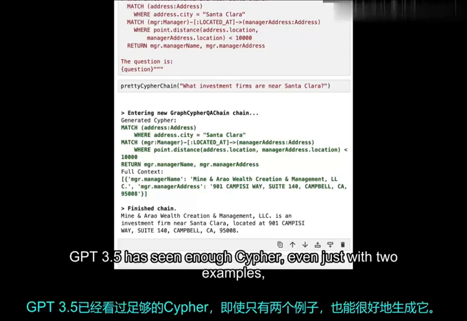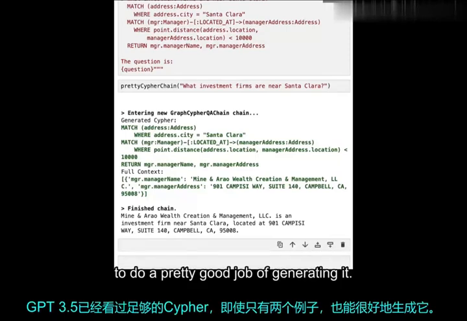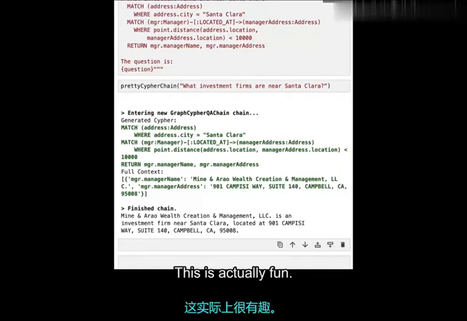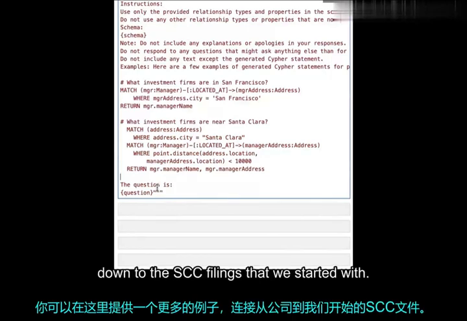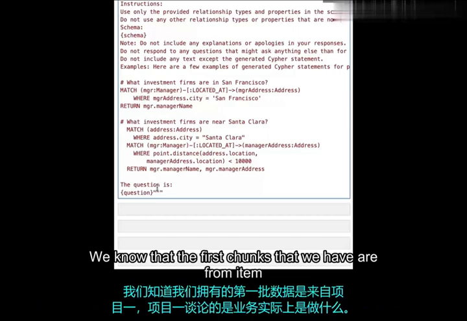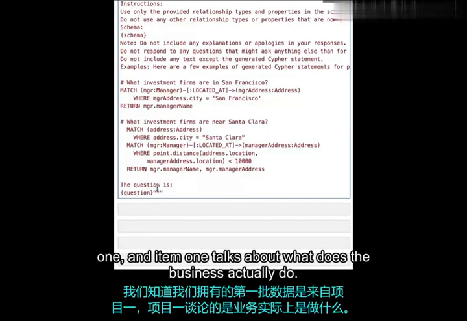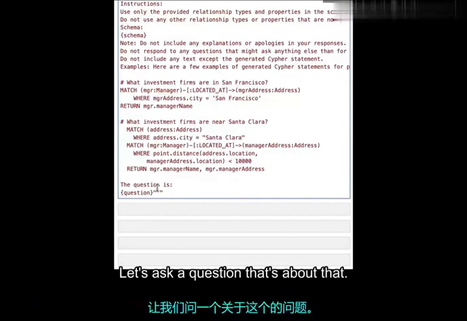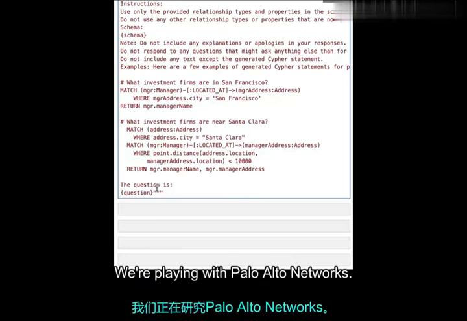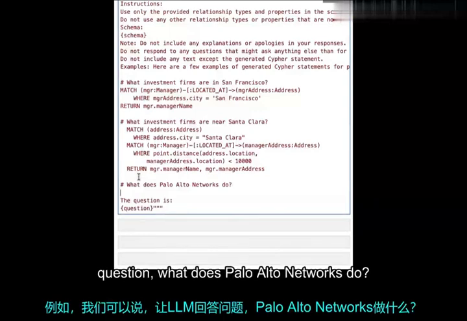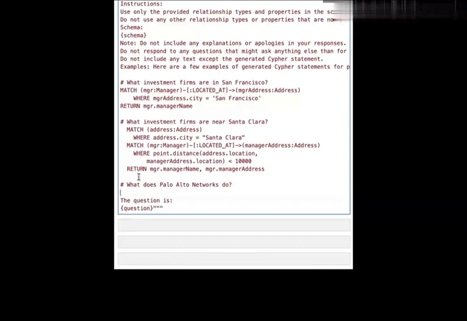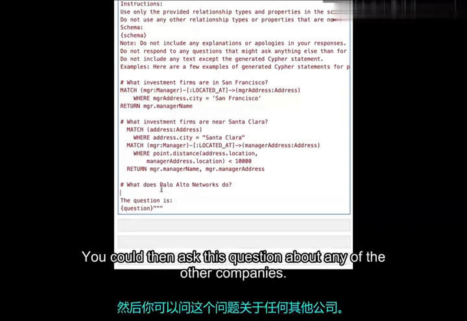Okay, I think this is really cool. GPT 3.5 has seen enough cipher, even just with 2 examples, to do a pretty good job of generating it. This is actually kind of fun. You can provide one more example here that connects from the companies down to the SEC filings that we started with. We know that the first chunks that we have are from item 1, and item 1 talks about what does the business actually do. So let's ask a question that's about that. We were playing with Palo Alto Networks. So for example, we could say, let's teach the LLM to answer the question, what does Palo Alto Networks do? You could then ask this question about any of the other companies.